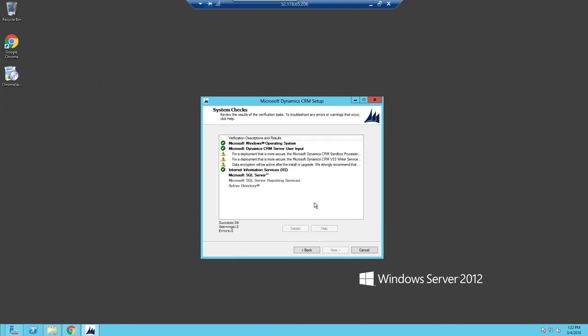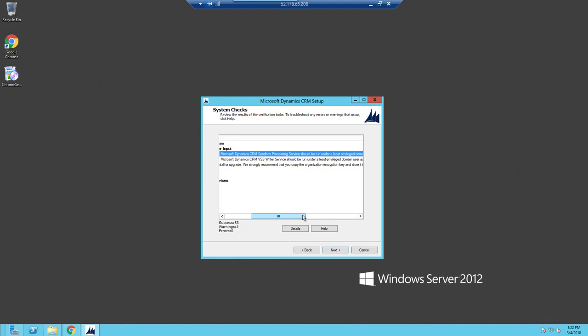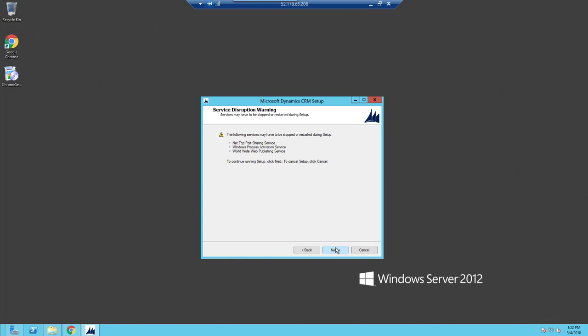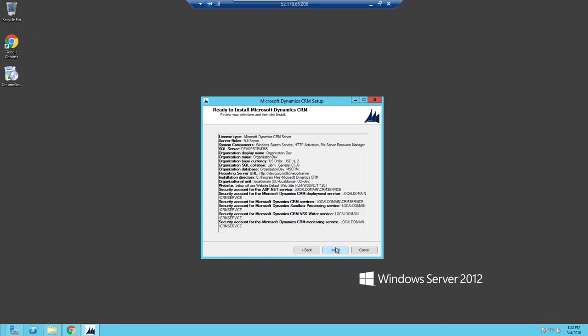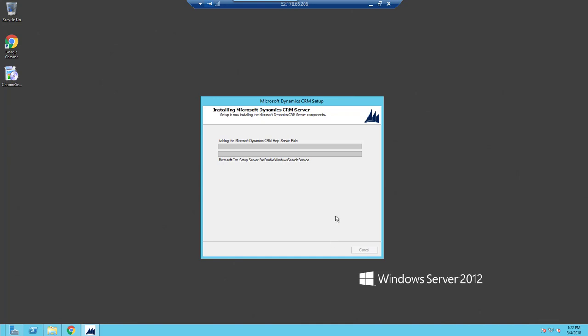So let's create the organization, get back to create organization. Then I can participate in the customer experience program, which helps improve the product. Then click next. The check seems fine except for some warnings, because this is a domain controller, which is not recommended, and all this kind of thing, as I explained before.